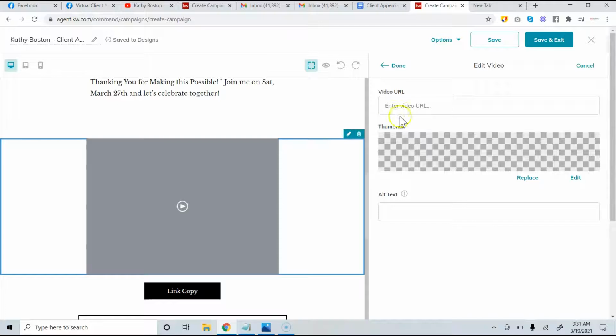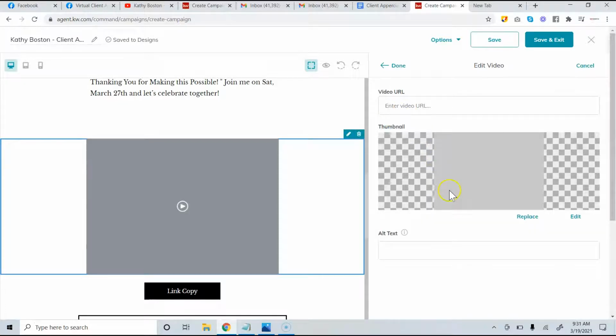I'm going to click edit and it's going to say video URL and thumbnail. Or here's the thumbnail, alt text. Alt text is what would show if the video doesn't show up in the browser. Let's say, video invitation to Kathy Boston's client party. All right, now it's going to say enter video URL.